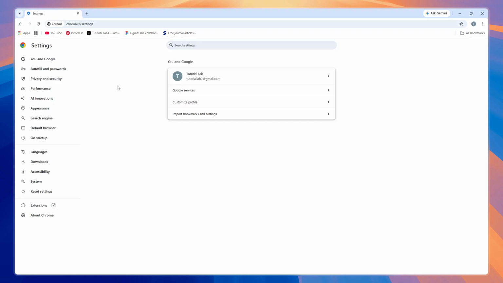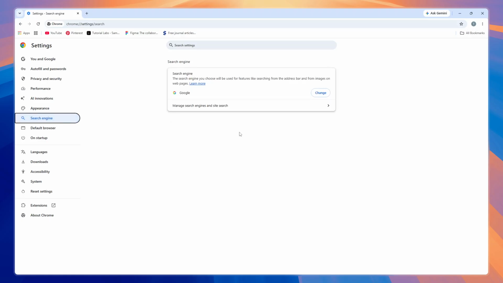You'll see a navigation panel with different categories. Find and click on Search Engine from this list. This section controls how Chrome handles your search queries and which search tools are integrated into your browser.